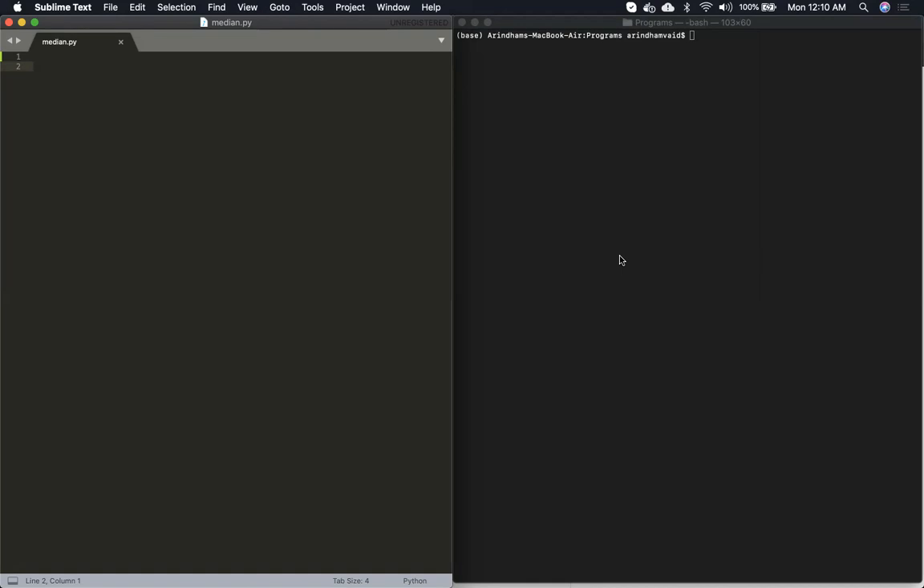There are easier ways you can do it in Python, some packages that you could get that make it easier. But we're going to do it a little bit low level, actually sort our array, and then basically find the median from that. So let's get started.